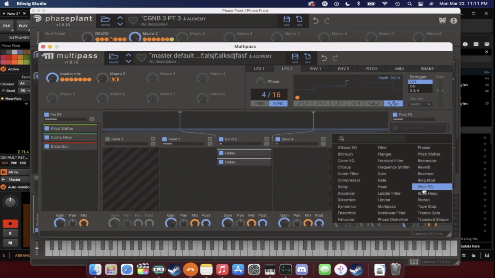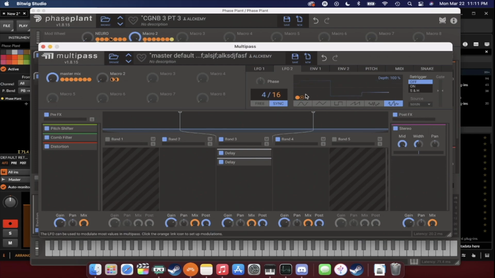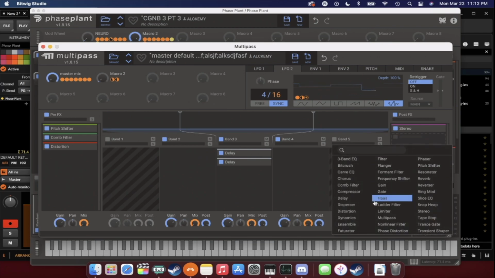Okay, that sounds pretty sweet. So let's go ahead and do some more stuff with this now. I think that it would be kind of cool if we turn the width down and that way force everything into mono, and then everything that we do that's processing after this stuff can go into maybe breaking that even more.